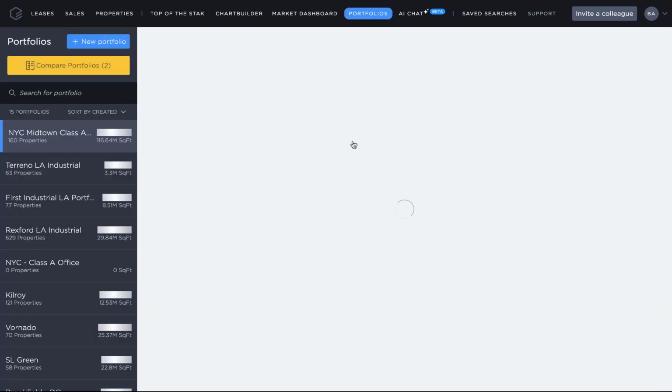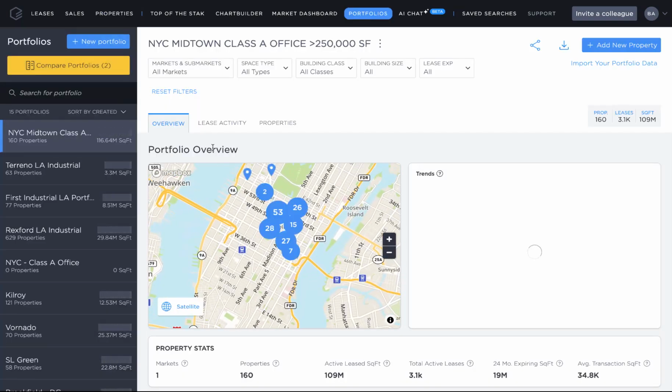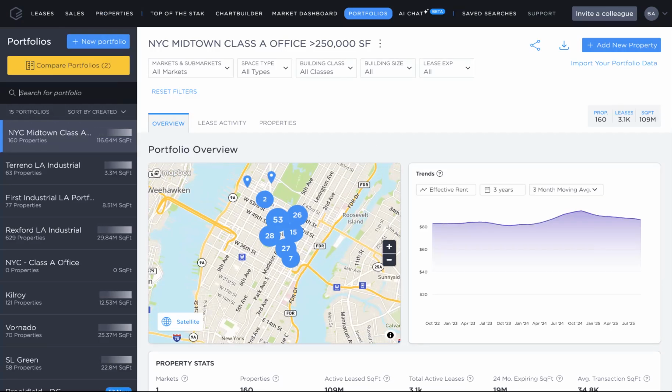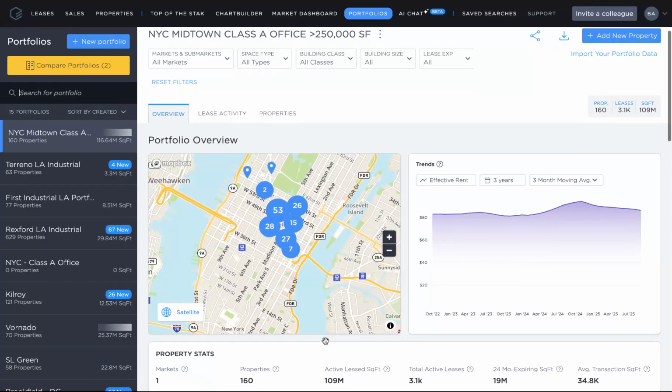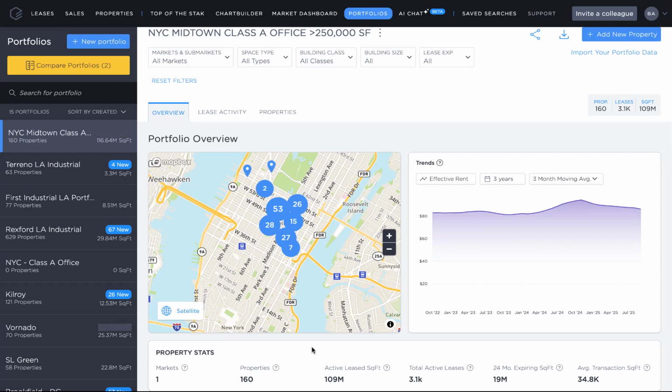Go to the portfolio page and you will be greeted with our portfolio overview section where you can see some high-level trends, the distribution of where these assets are within the map. In the case in which the portfolio is spread across multiple markets, you see a slightly different view looking across those different markets, and then all of the different tools we have to analyze the portfolio.